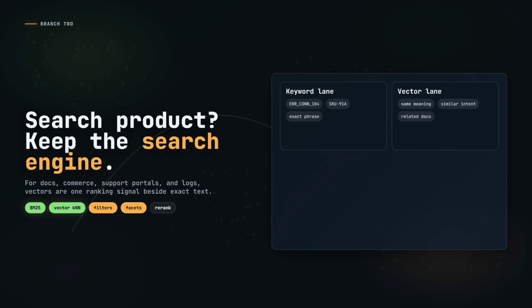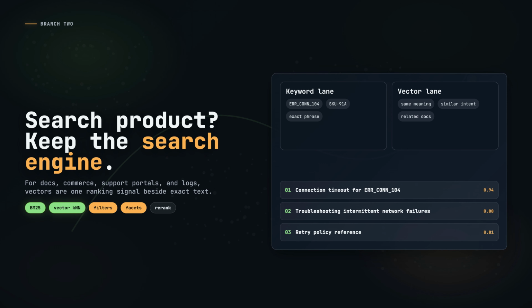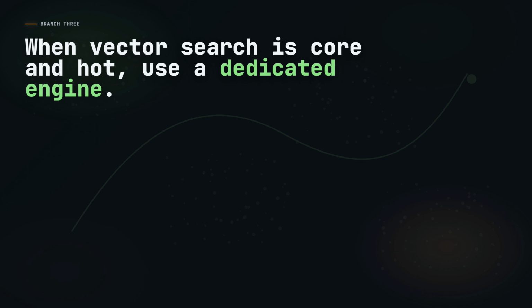If the product is search first, don't throw away the search engine just because embeddings arrived. Elasticsearch and OpenSearch can store vectors, run nearest neighbor queries, and combine them with full-text search, filters, facets, aggregations, and re-ranking. That's what you want for commerce search, doc search, logs, and support portals, places where exact words still matter. Vector-only search can miss the SKU, error code, or product name the user literally typed.